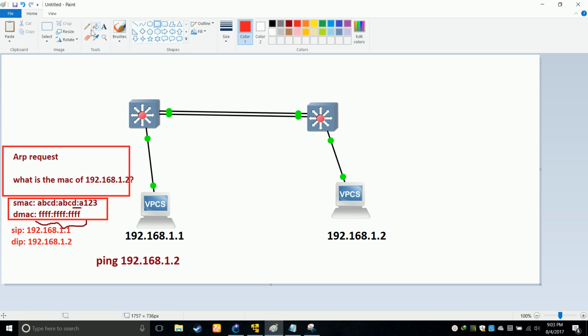So what do you mean by flood it? Flooding is the default behavior of a switch. Whenever a switch receives, say, not an ARP request but any broadcast packet with a destination MAC of 12 times F, it will only do one thing. It will send that broadcast out to every other port. So this ARP request will be flooded via this link also.